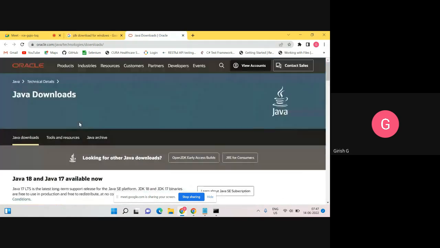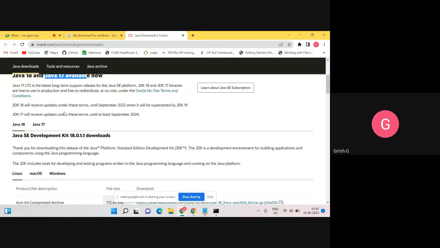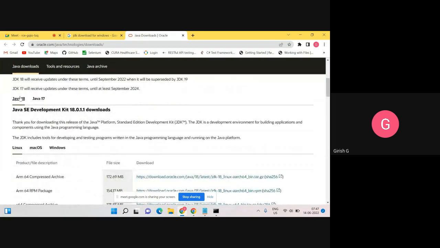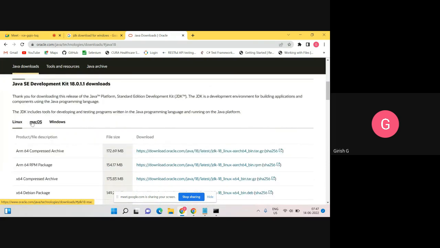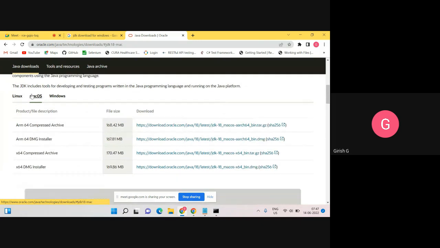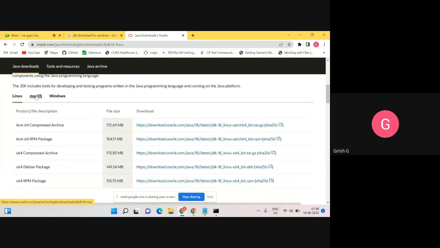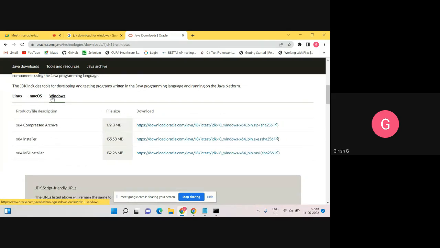You can see here you have different versions, Java 18 and Java 17 available now. As of now, I will go for Java 18. You can switch between the tabs here, and you can see for different operating systems I have Linux, Mac OS, and Windows.